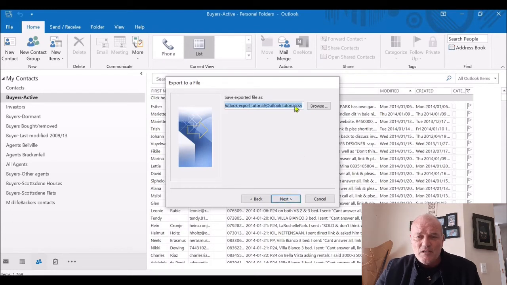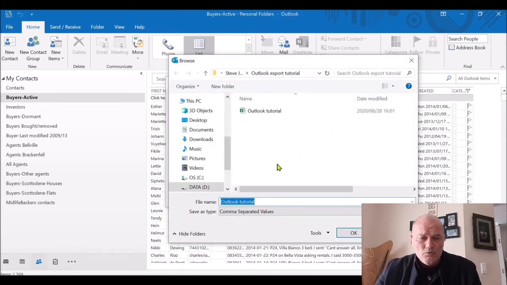Then it says save exported file as, and it gives you the opportunity to browse to see where you're wanting to put it.